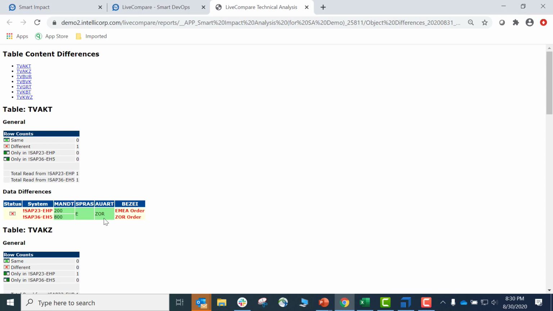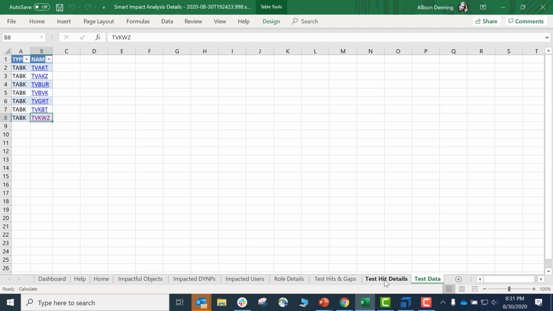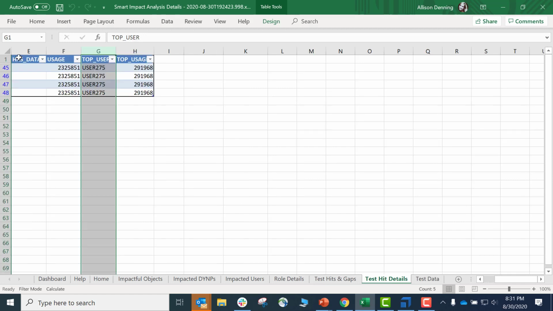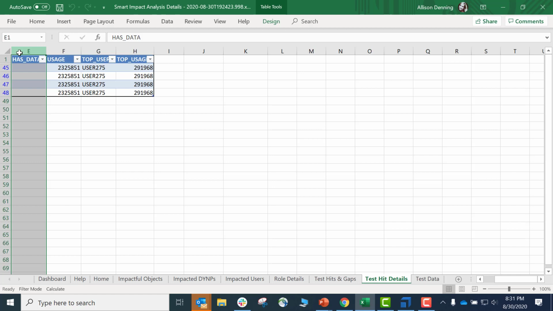So Tosca records the information when it goes through and you create your test case for VA01. It's recording those different types of sales orders. So if there is a test case that specifically looks at the sales order type, ZOR, we'll pull that test case forward and we'll put it in to your test hit details right here. And in this column right here for the has data, you'll see an indication that that particular test case has data in it that's going to help you test a specific change.